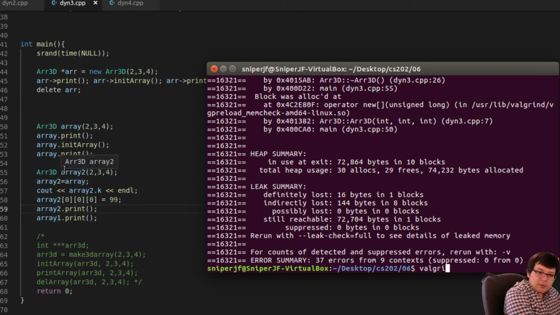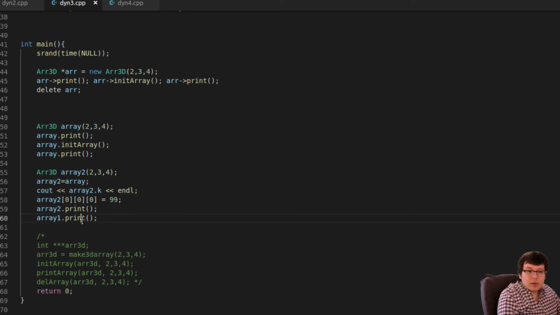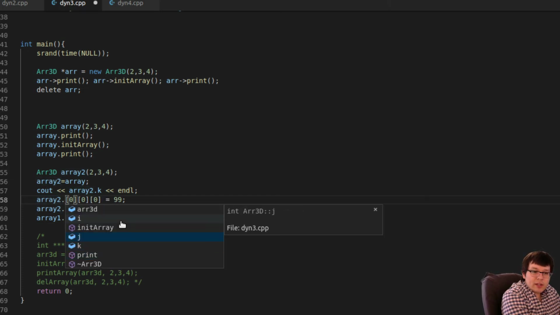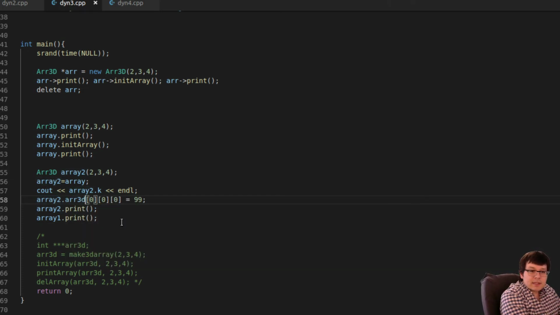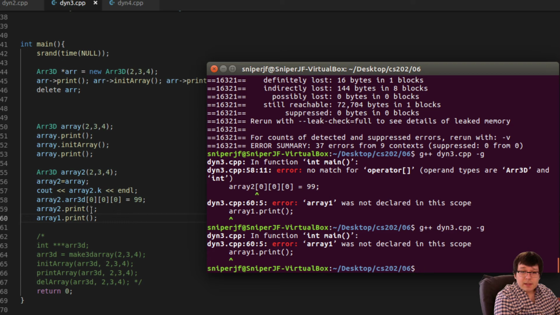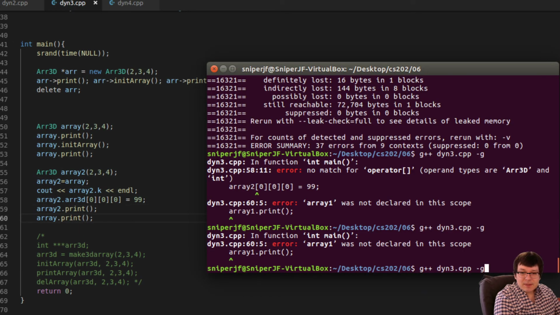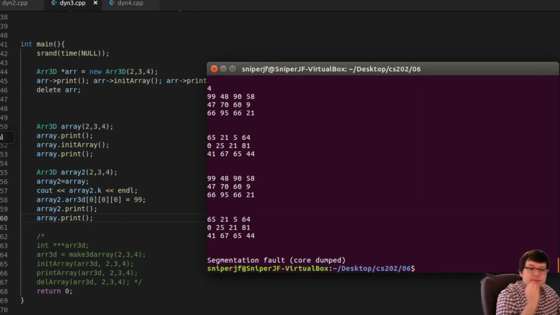Let's get rid of Valgrind for a minute here. Oh, I don't have direct access to this. Sorry, I gotta do array2.array3d. There we go. That's actually changing the contents of it. And then it's not called array1, it's just called array. All right, so run it.